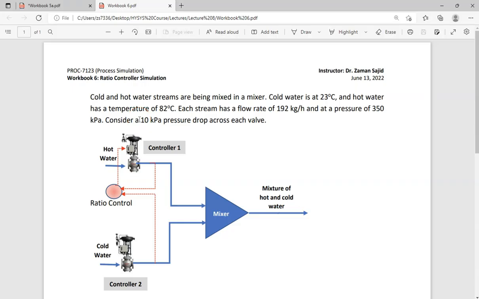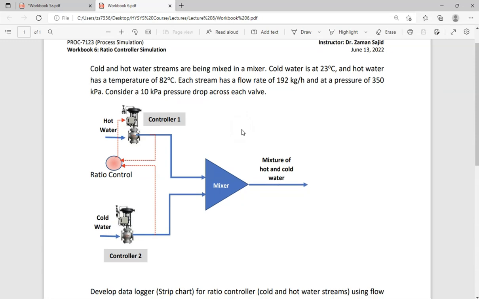So let's look at the problem. It says that cold and hot water streams are being mixed in a mixer. Cold water is at 23 degrees Celsius and hot water has a temperature of 82 degrees Celsius. Each stream has a flow rate of 192 kg per hour and a pressure of 350 kilopascal. Consider a 10 kilopascal pressure drop across each valve.